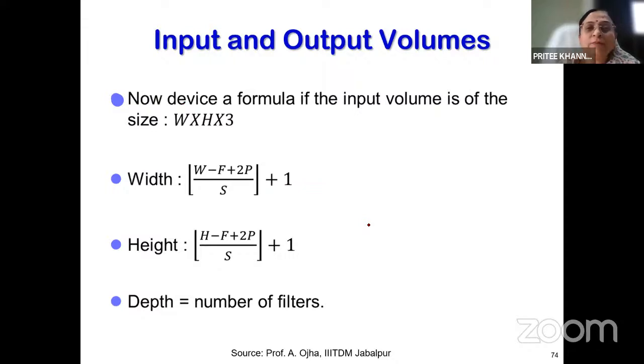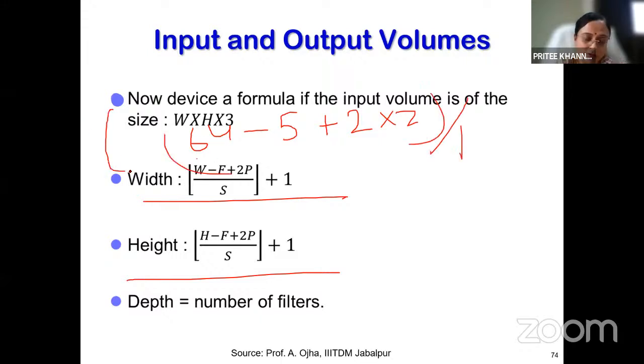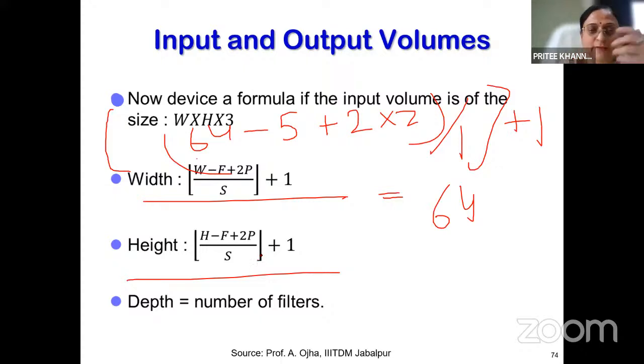If you are not able to, you can get all things done with these formulas also, right? If you want to know what your volume size should be, you can do it there. Like your image was 64 cross 64, so you just put it there: 64 minus 5 plus 2 into 2, because padding is 2, and then divided by 1, and then plus 1, right? So you will get the same. So you can do it either using the formula or by having that understanding. So remember, the depth will always be the number of filters.